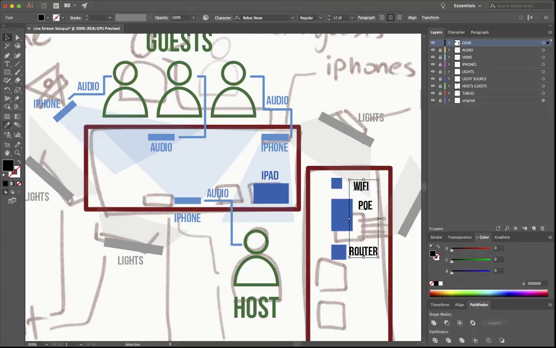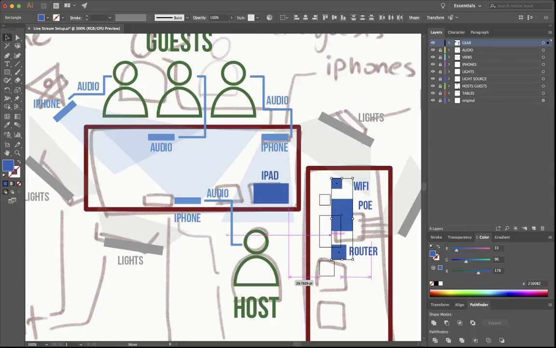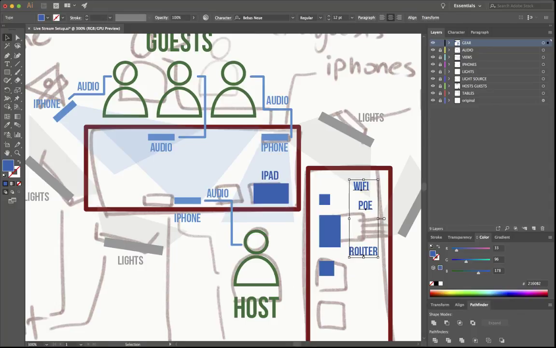Let's go ahead and get our blue. There it is. And let's make these, gotta use the other arrow. Here we go. To the left, to the left. It's already to the left. Let's go here. See that? And then that's going to go here. So it can go like this. Wi-Fi, power over Ethernet, router, align to the left. Perfect. That's good. All right. Good.